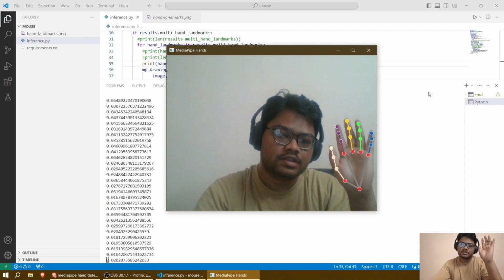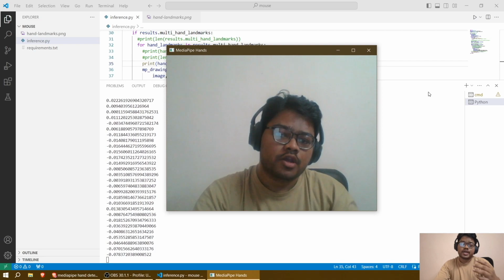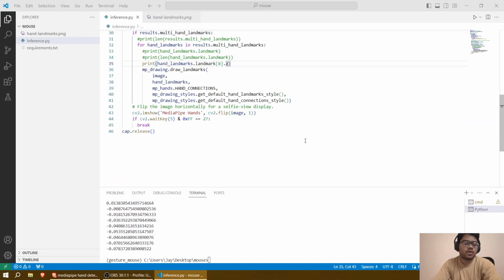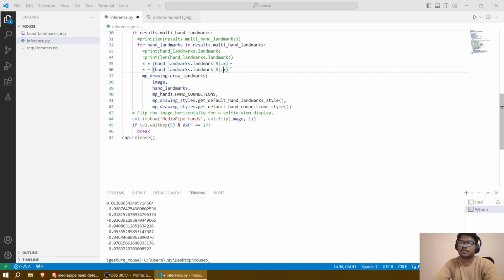And this is a 3D coordinate, and you can use it to make this project even better, or you can think of some idea which uses the z point to make other projects. But for our case, we won't be using this. The only thing we need is x and y. So let's just extract x as x equals to this thing, and y equals to this thing. So I am extracting the x and y coordinates of the tip of my index.